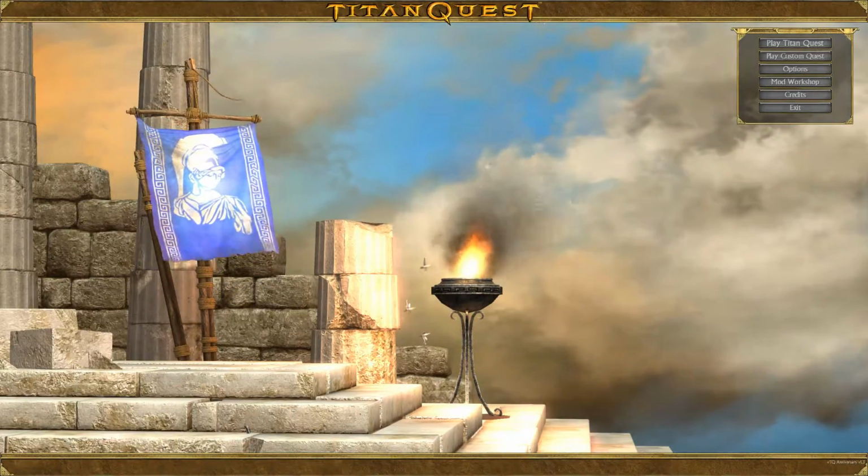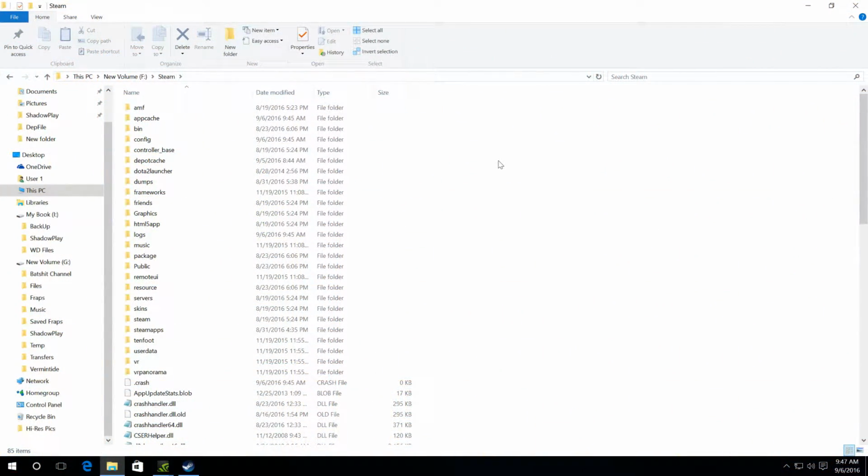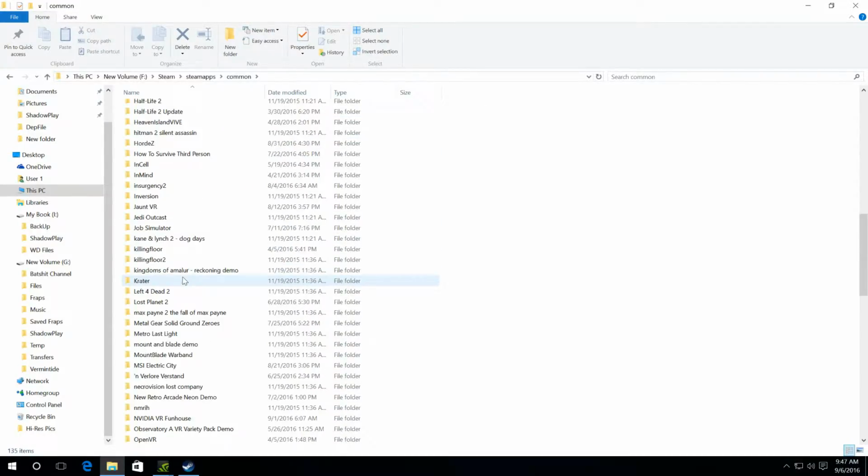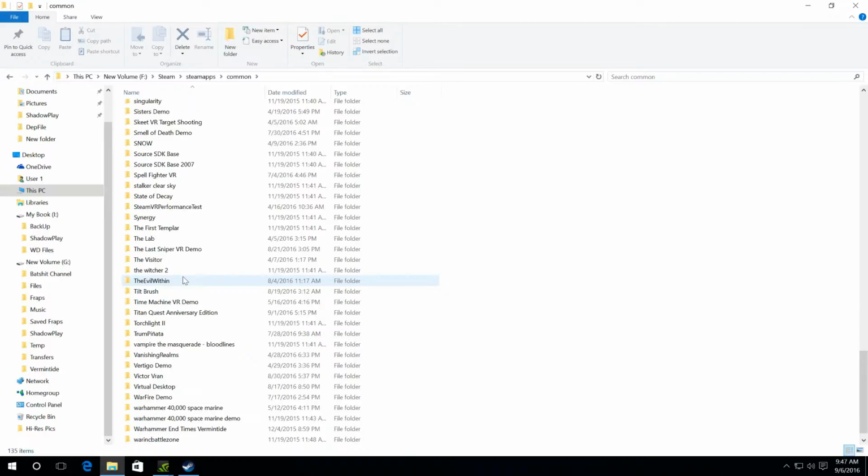Now the first one is compatibility mode. Now this actually didn't work for me, but there's a lot of people on the forums that said it worked for them, so I'll just show you real quick how to do it. Go to your Steam folder, which for you might be in your Program Files (x86). I moved mine to F drive. So I'm opening up my Titan Quest Anniversary Edition folder.